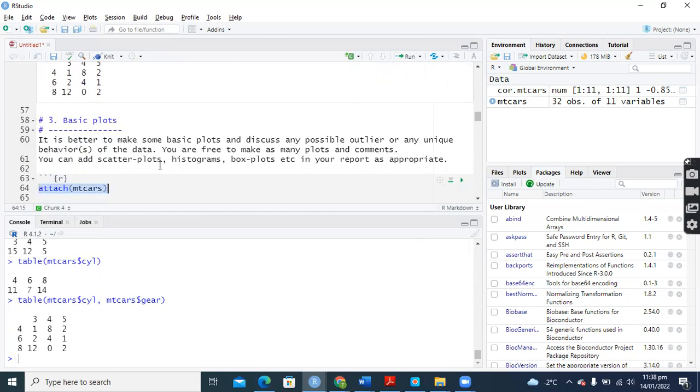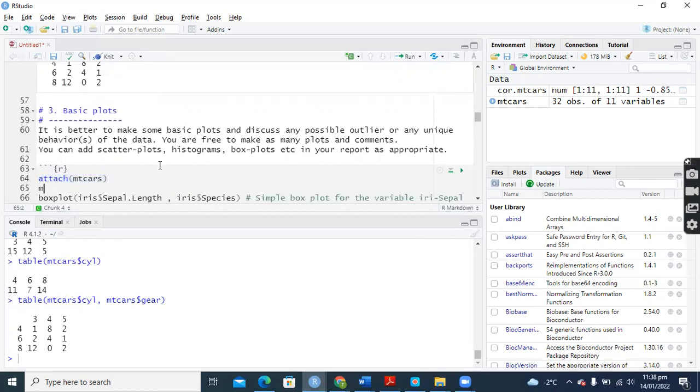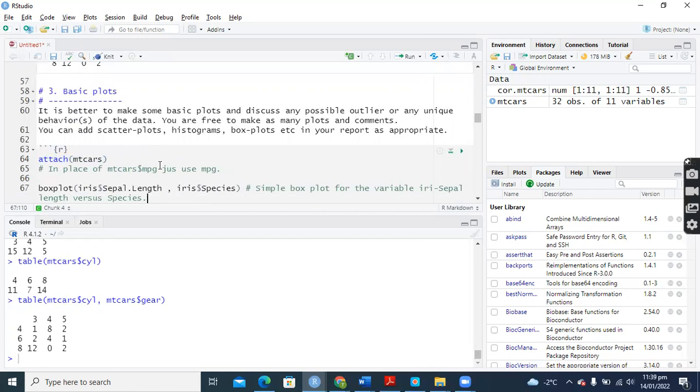This command is showing that I am attaching this file. Attachment means if I attach this file, I don't have to write it like this, mtcars$mpg. If I attach it, then in place of this I can just use mpg, and this is a comment. So that's simple. If you are using only one file in your analysis, in your practical, you can just use mtcars and ignore this dollar sign. The dollar sign is used to call a particular column name, a particular column in the data.